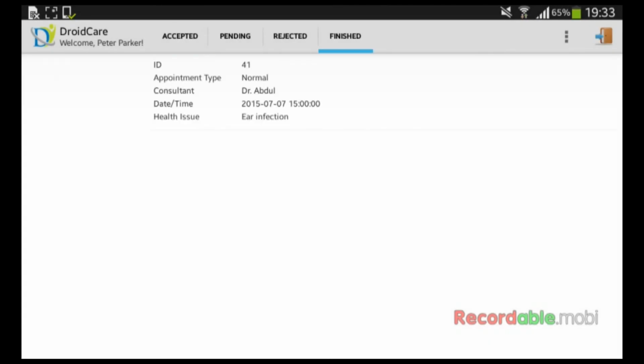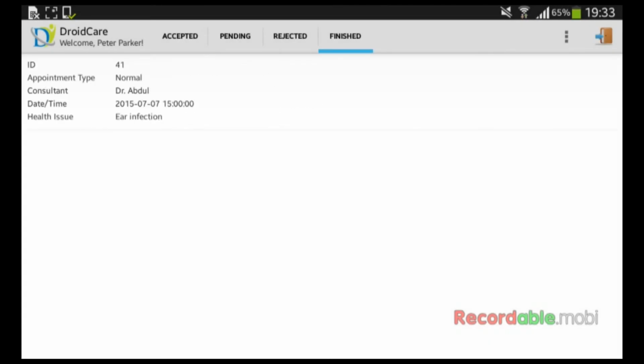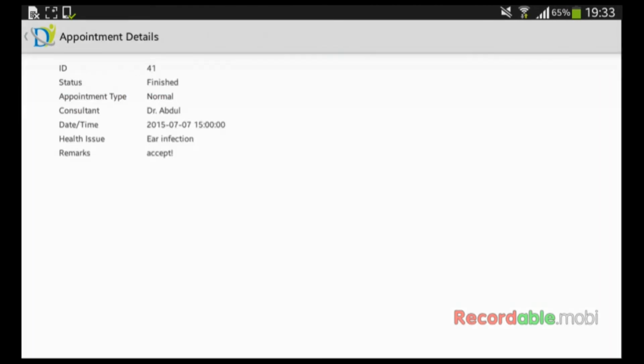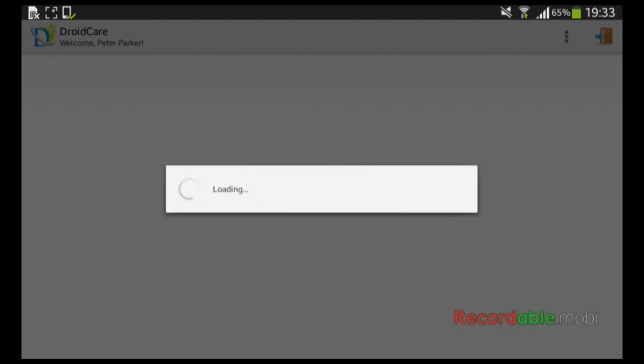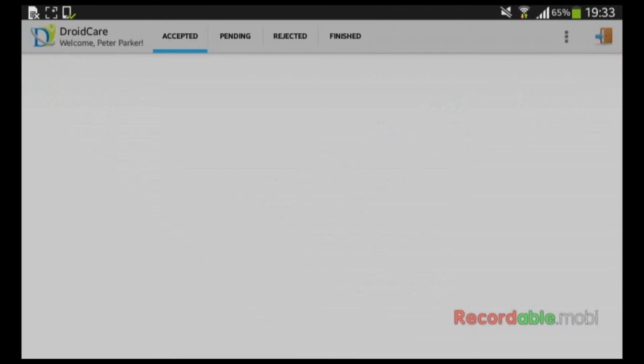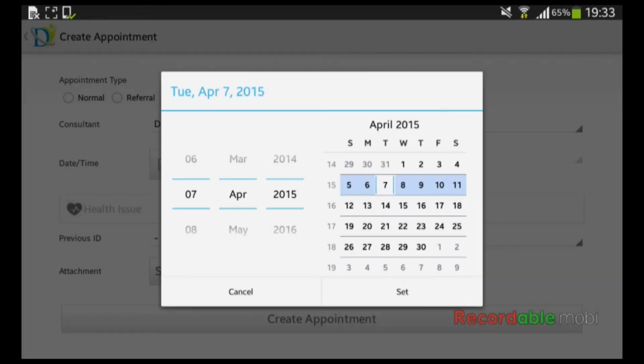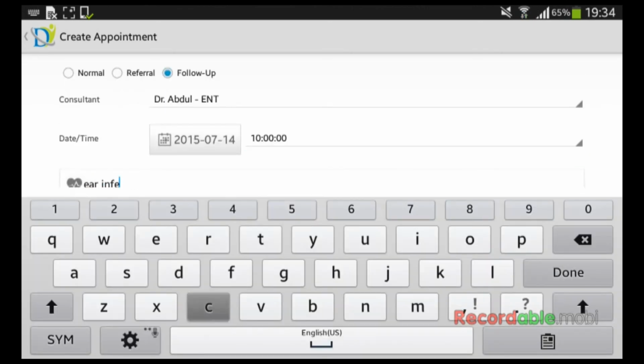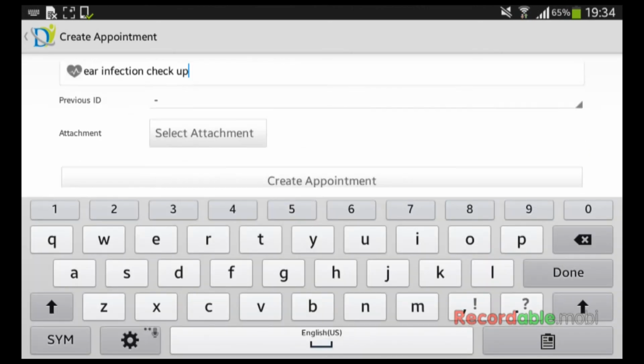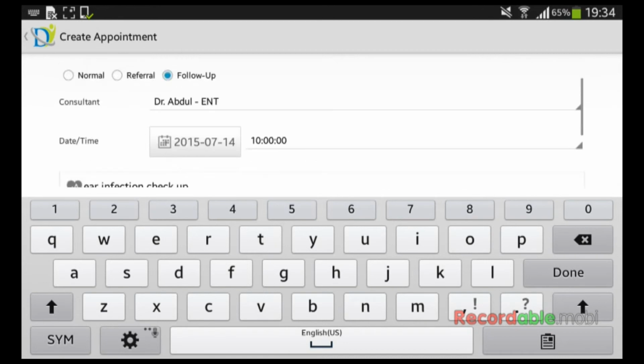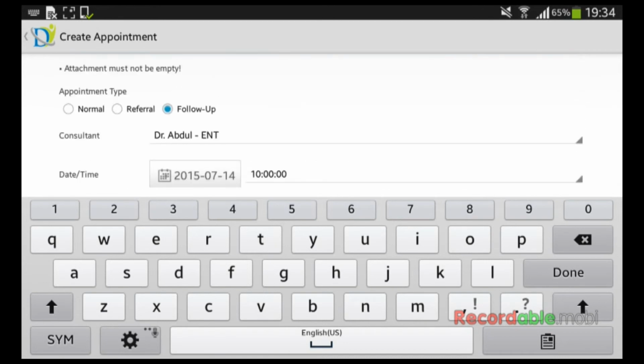Peter's first appointment has finished and it will go under the Finished tab. Now, Peter wants to create a follow-up appointment for his previous appointment. The appointment cannot be created and error messages are shown above. All of the information needs to be provided to successfully create the appointment.